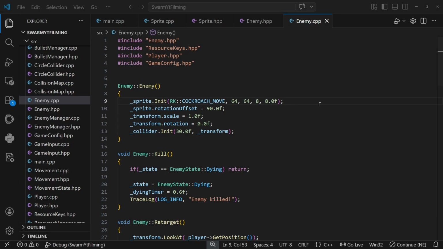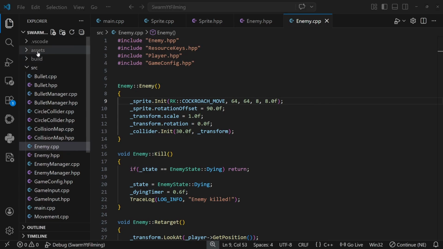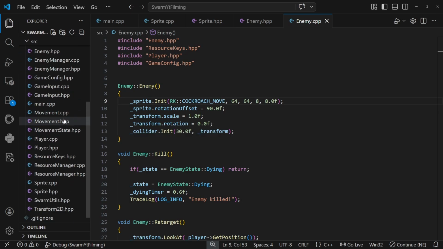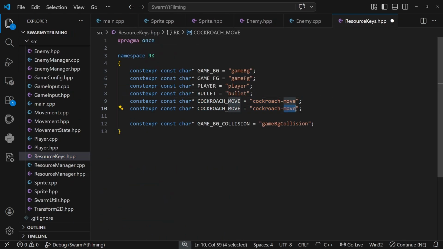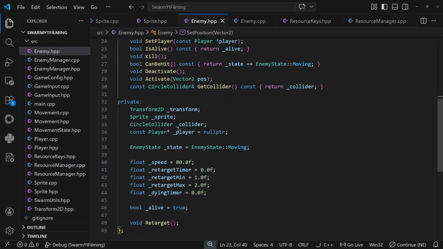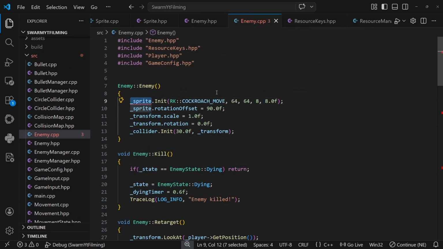And now we can start looking at the cockroach death, and I think that's called cockroach dash death, if I remember correctly. Yep, it's this one here. So I'll close this up. Let's go then into our resource keys, and we can call this then cockroach death. And then we need to go into the resource manager and load it up inside here as well. And we don't need to do anything else to the resources there. Let's go into the enemy.hpp, and we'll call this sprite now sprite move, which is going to break a few things. So going to the enemy.cpp, and I'm going to double click on that and then find that and replace that with sprite move. Replace all occurrences.